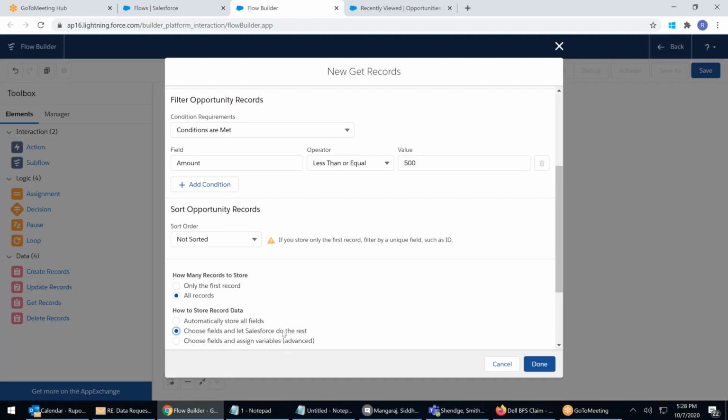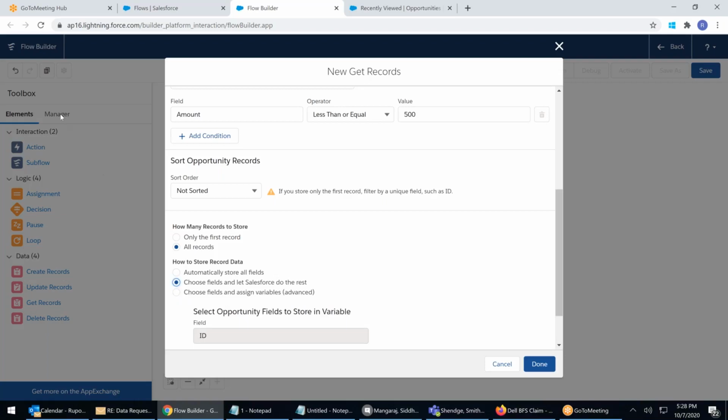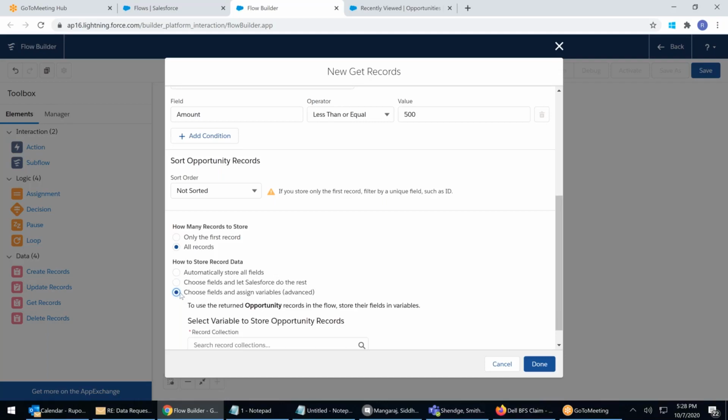Why? I will choose and I will do the rest. Don't go by this. This is for the one who doesn't know how to create that variable. But now I showed you how to create the variable. So I'll say choose the field and assign to a variable, because I know how to create. My trainer has taught me how to create a variable, which is quite simple. If your trainer would not have told, then you'd have gone by this: choose the field and let Salesforce do the rest.